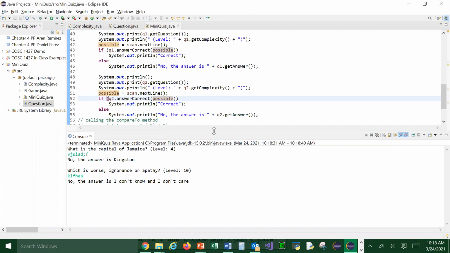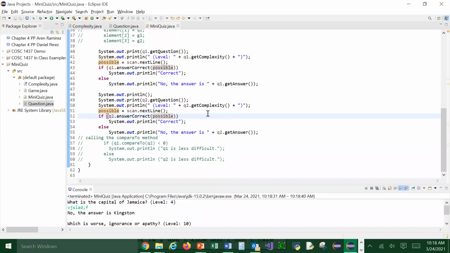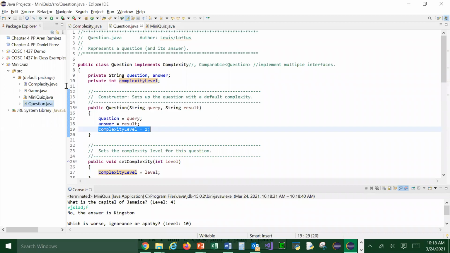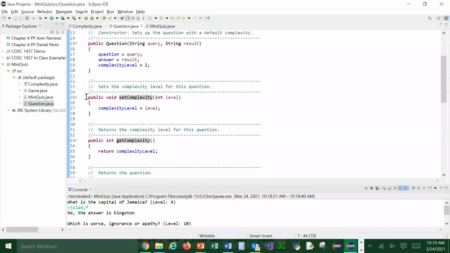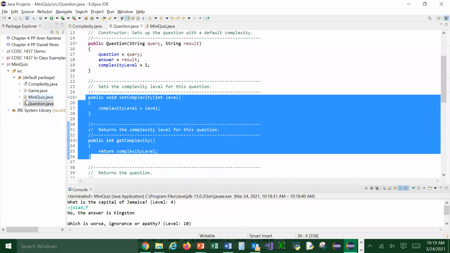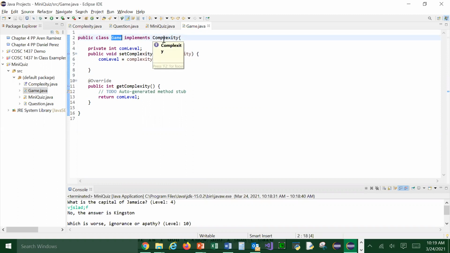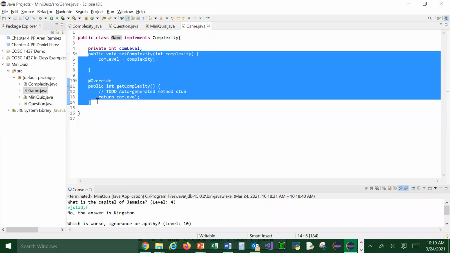Any questions? You might not quite know why we need to do this yet. Okay. But do you understand this? Basically, look at Question. It implements Complexity, and it has to implement those two methods. Okay, now I give you another. I just wrote this game, for example. My game also implements Complexity. What does that mean? That means it must implement those two methods, right? getComplexity and setComplexity.